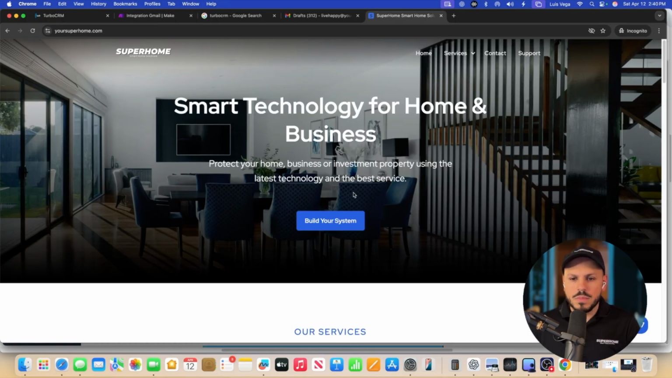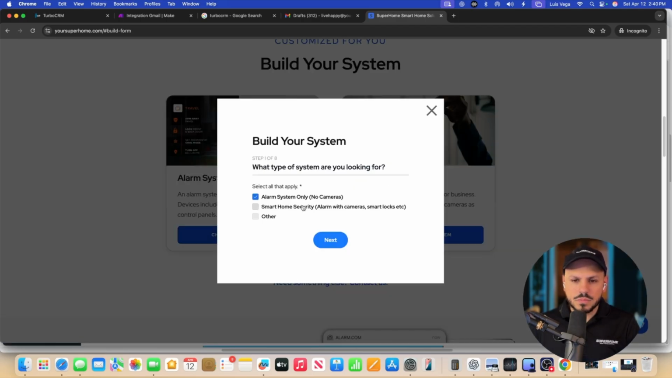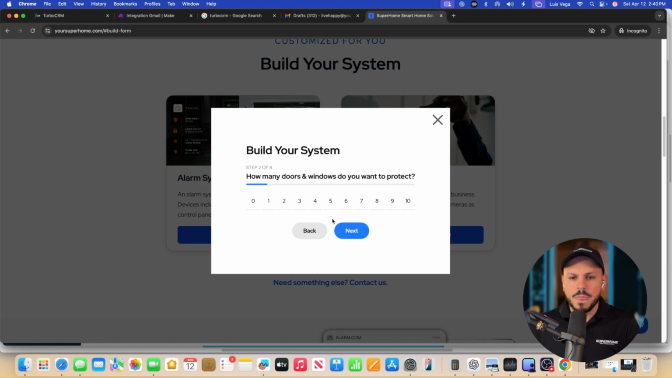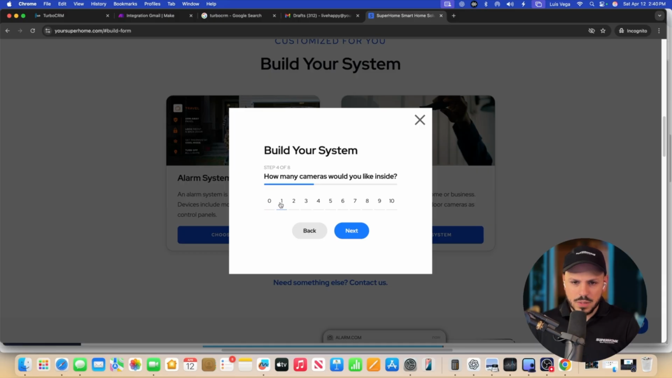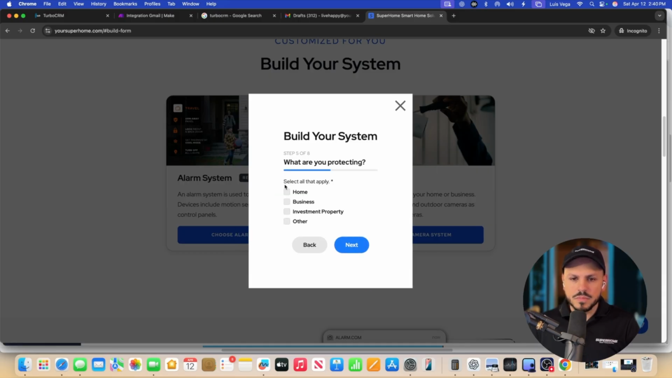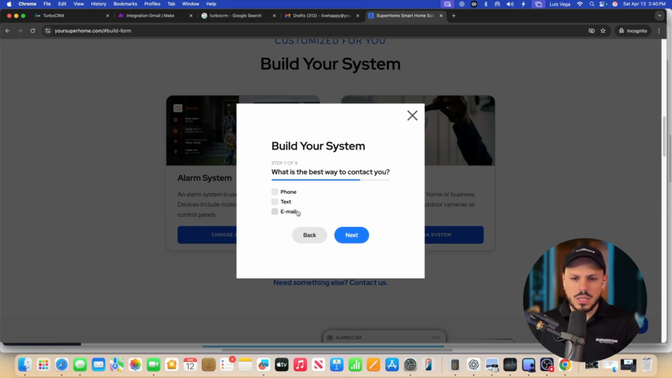All right, so I go to my website here. I'm going to build my system. I'm going to go to my alarm system. Alarm system, no cameras. Maybe I want a home security system. Go here, protecting 3 doors and windows. I want 2 cameras on the outside. I want one on the inside, protecting my home. I want smart locks, and best is text me.